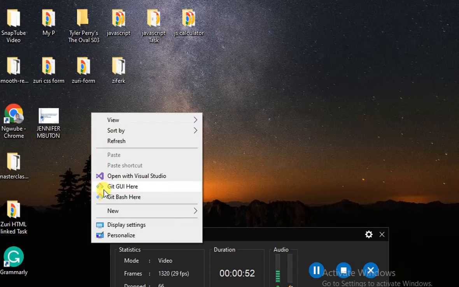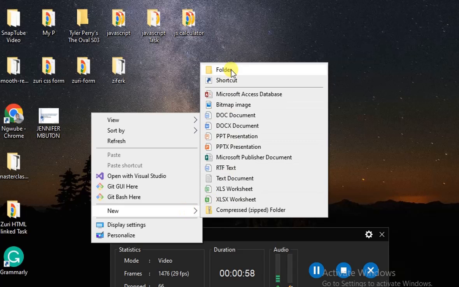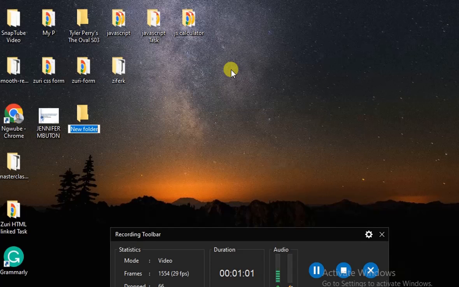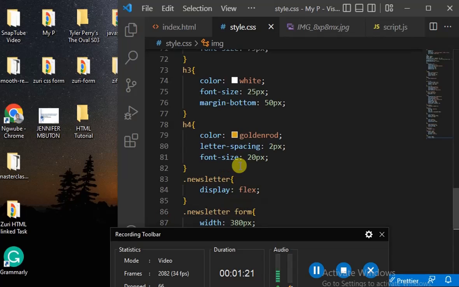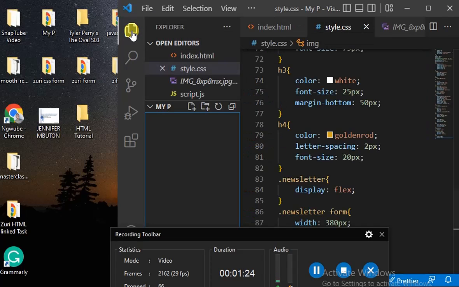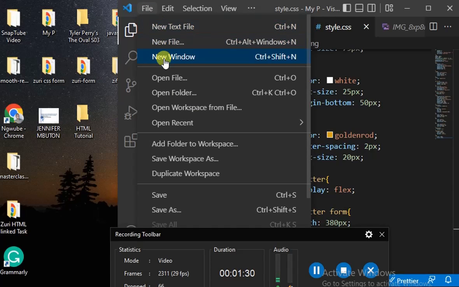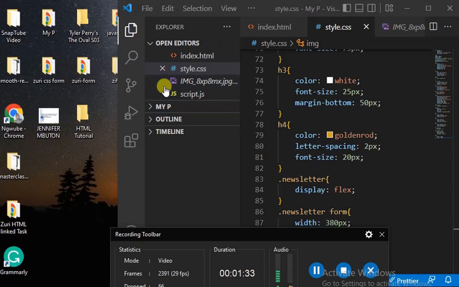I'll be creating my own folder by going to New and then Folder. I'll name my folder HTML tutorial. After that, I'll open my text editor. For this video I'm using VS Code. I'll go to File, then Open Folder.